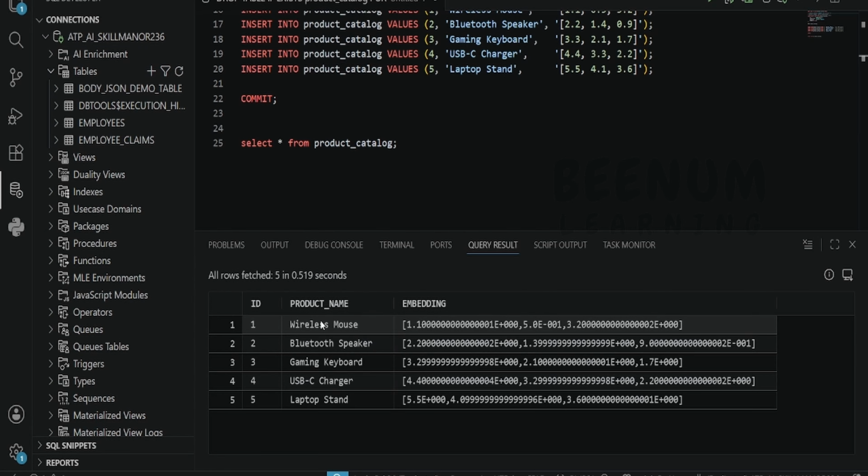And if you have one more mouse which is again wireless, then the dimensions will be very similar or nearest. So we are not going into the embedding concept, how to generate the embedding. We are just focusing on what a vector is and how the embeddings are stored in the vector column in the database.